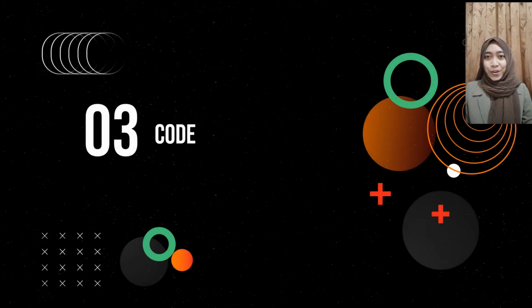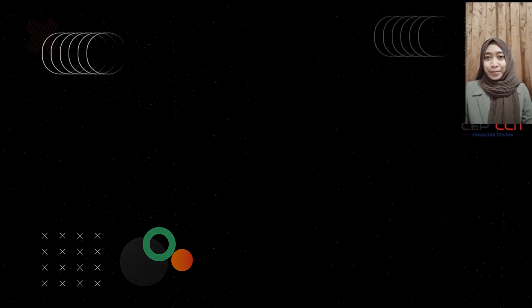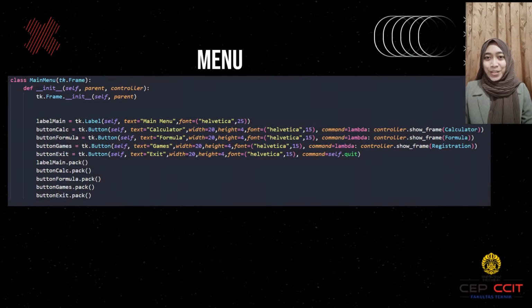Next is the code or source code. This is the main menu class or main menu frames. In this frame there are labels for the title, calculator button, formula button, games button, and exit button. So, it's basically the main menu of this program.